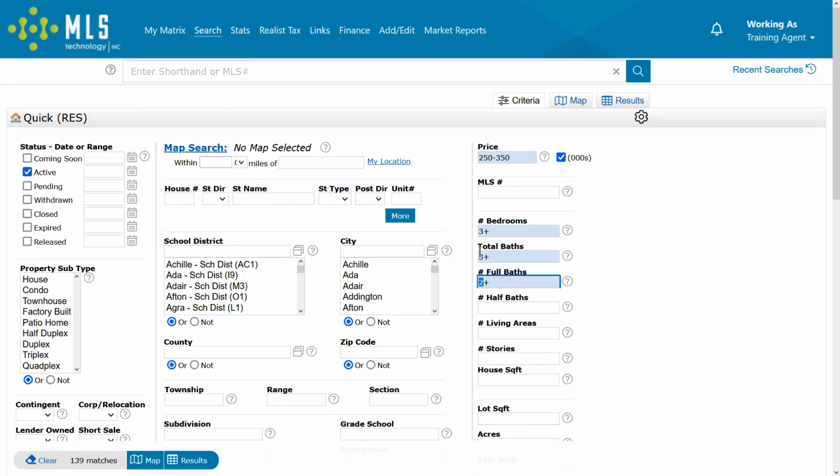So it could be all 3 bathrooms are full baths, or it could be only 2 of them and there's 5 bathrooms in the house and there's 3 half baths. It won't care. It's just going to find these minimum specs, making sure that any more than that is fine.